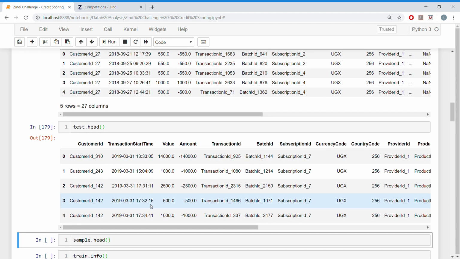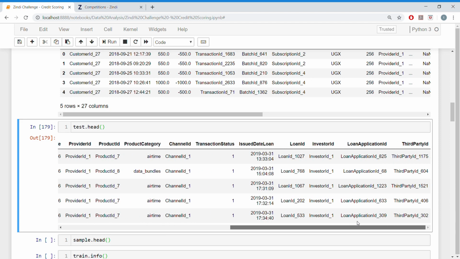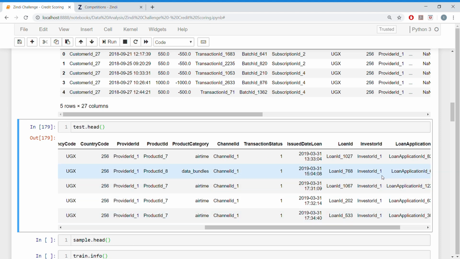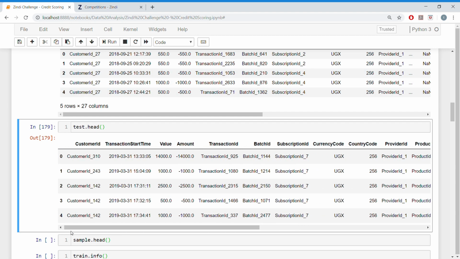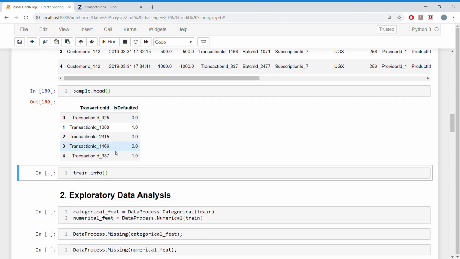Right, so the test data, we can see is more or less similar, even though this one has different data and variables than that one. We'll get to that one below. And then this will be your sample, right? Your sample, like I said, you will take the transaction ID and say defaulted. You will always get this with Zindi challenges. Well, most of them, not all of them, but most of them, you will always get this guide to say that your submissions should be in this form.